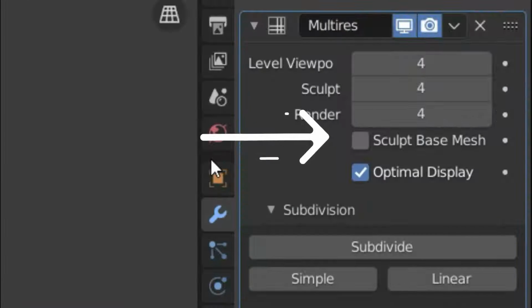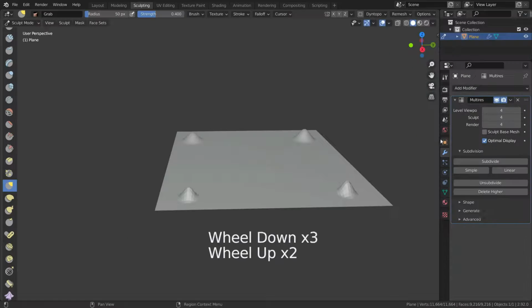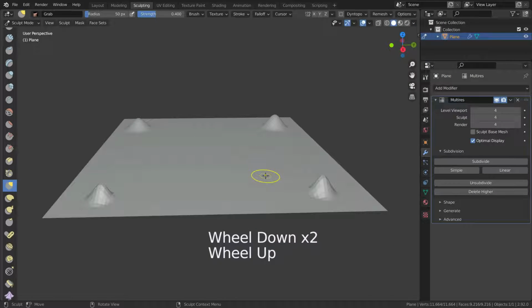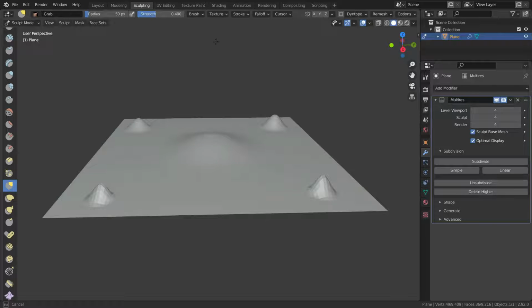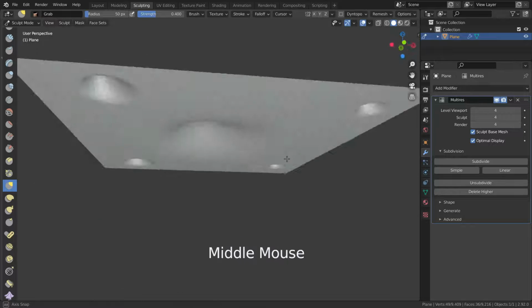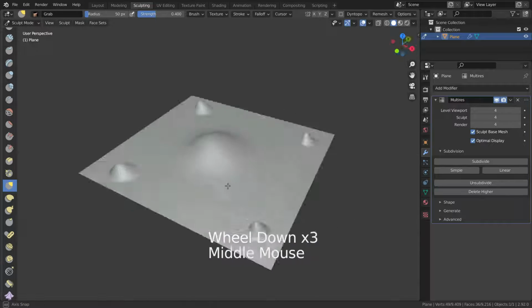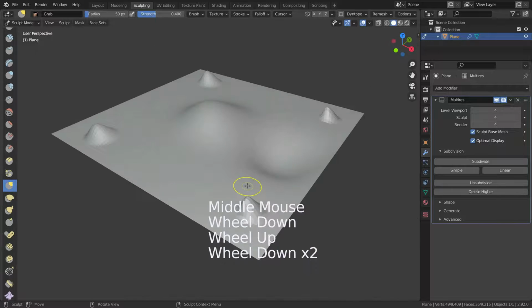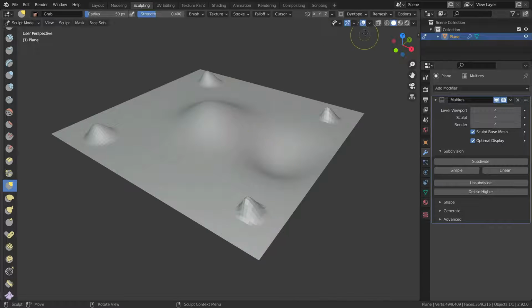But if we enable the Sculpt Base Mesh option here, we will sculpt our mesh at the base mesh level. Let's enable the Sculpt Base Mesh option and try to grab our mesh. There we go. We can go to wireframe mode to see.